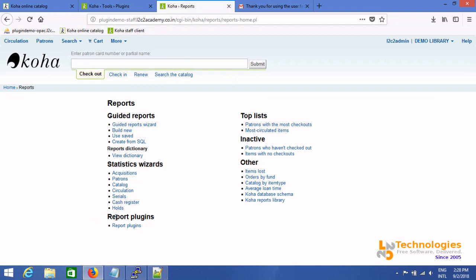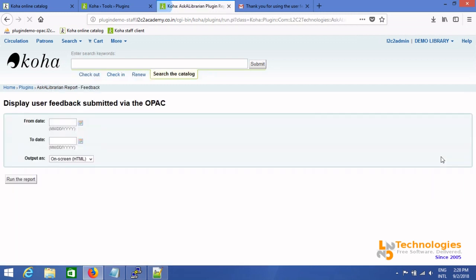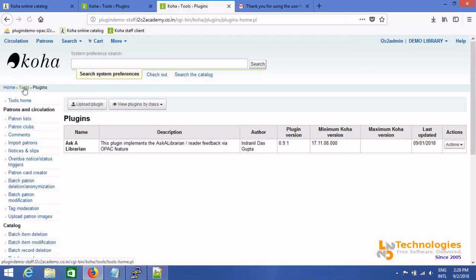Now let's see, as a librarian, how can we see what the user has sent us in feedback? So we go to the report section, and again it opens up and says run report. While we can add from and to dates to limit, it has two options. You can see it on the screen, or you can see it as a CSV file. So we'll just run the report as HTML, and there you have it. We see the feedback we received. This we are seeing as the librarian, as library staff.